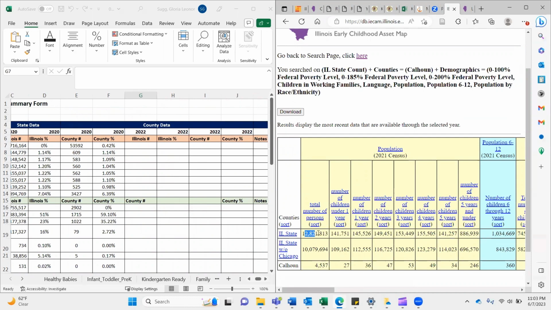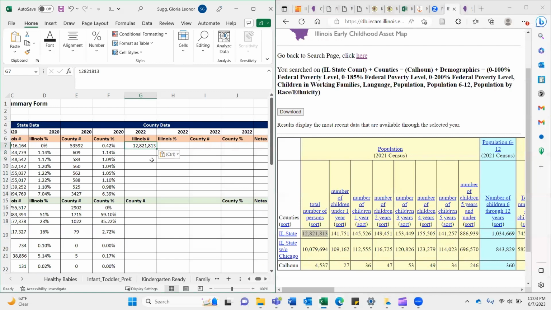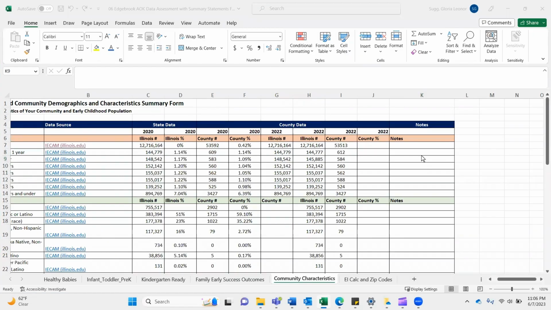I can either copy just the number there and paste it, using insert, merge formatting. Or I've got my num keypad on, and I'm just going to go down the list and type them in. So now that everything is filled in, we can go ahead and do the percentages.